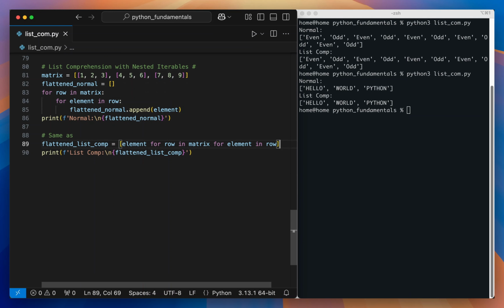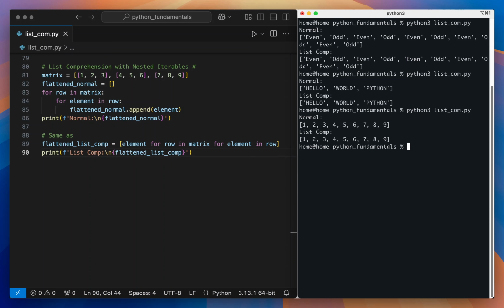Bear in mind, sometimes list comprehensions aren't always the most readable, and potentially you'll prefer using the traditional for loop. But if you were to prefer using a list comprehension to flatten a 2D matrix, what you would do is to first get the element for the row in the matrix, for element in the row. So the output of this would be a flattened 1D list.